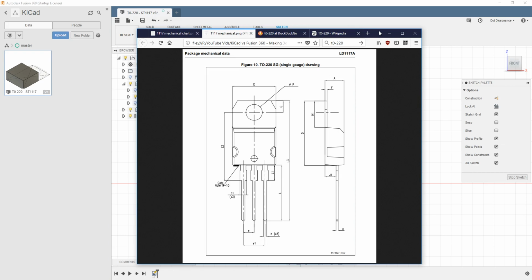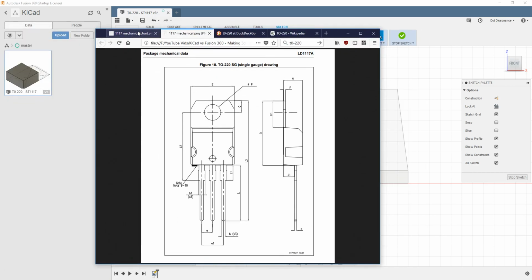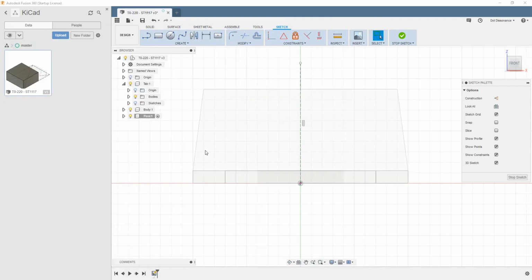So I think what I will do is we'll just kind of do a guess. Now, what we do want to know, though, is this dimension right here. See this J value? This is how far up the side of the package we need to put that pin. So J1 is 2.6. We'll say 2.6 right in the middle.